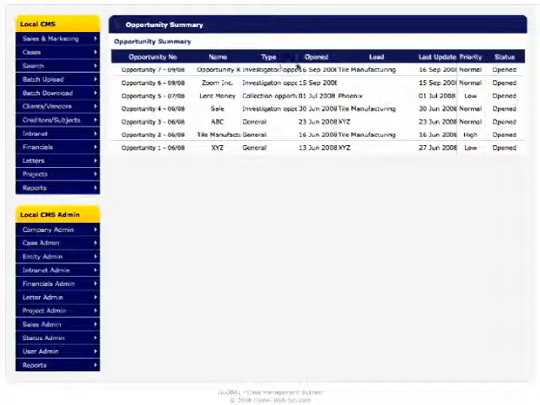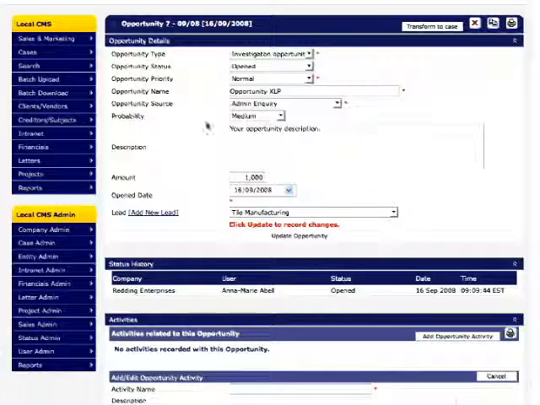The Opportunity Summary feature allows you to view all the opportunities on one convenient summary table. View the name, type, date opened, lead attached to the opportunity, and more. You can click on an opportunity to view the details and make changes.